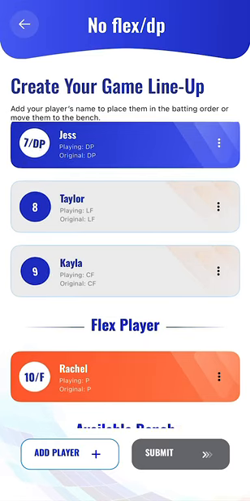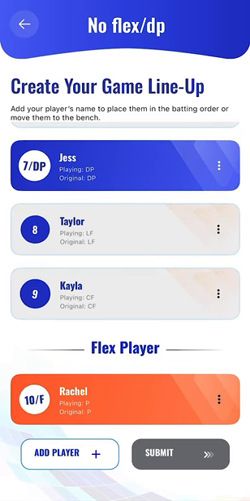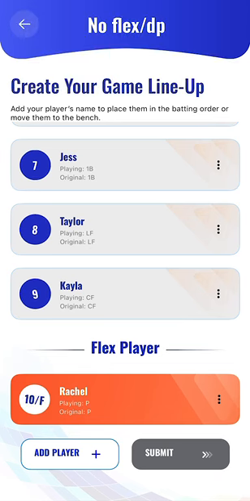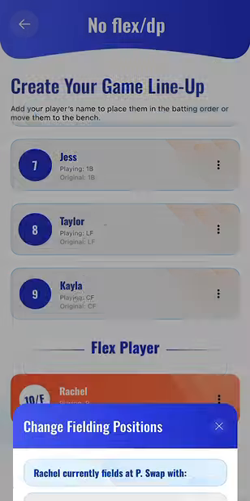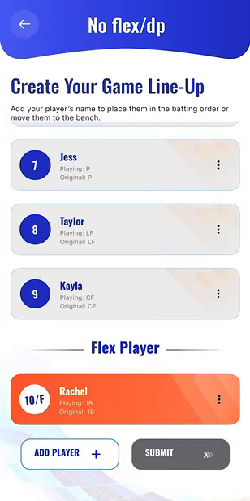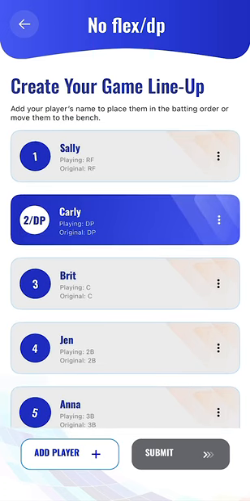So what we're going to do is we're going to start Rachel in the flex, and so we're going to change positions here, and we're going to swap Jess and Carly, and then we're going to swap Jess and Rachel. So now Jess is our starting pitcher. Rachel is going to be our first baseman to start the game, even though she's in relief as a pitcher. And then Carly is going to be our DP. Okay, so let's assume Carly is a fast runner as well. So this is one reason that we'd want to do this.